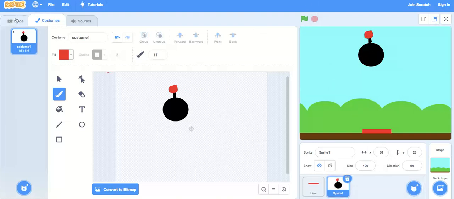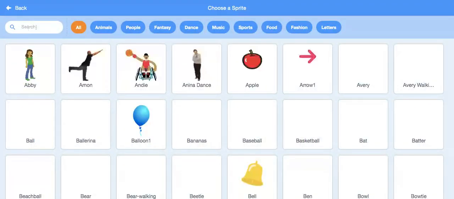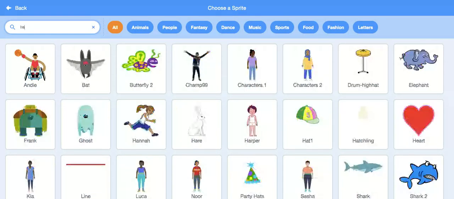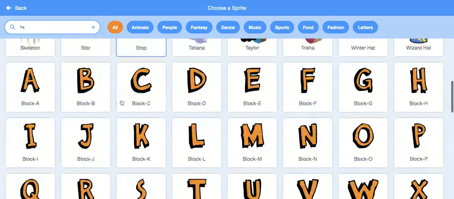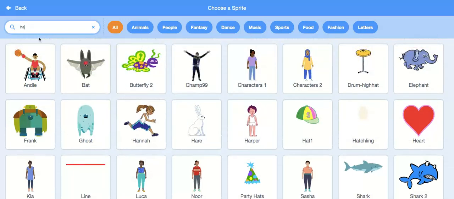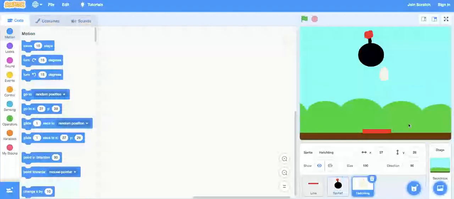Okay, so let's go to the codes. Now we have to choose an egg. I think it's somewhere over here. The hatching is ready. So let's start our coding.